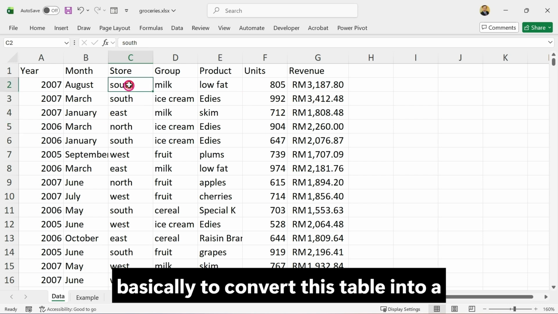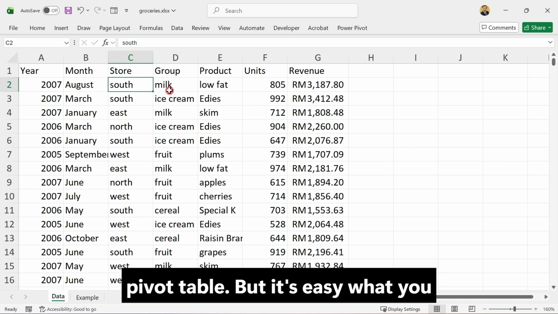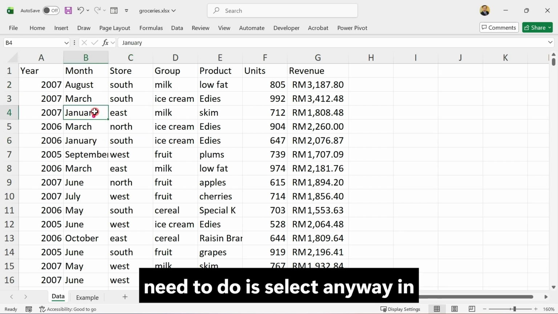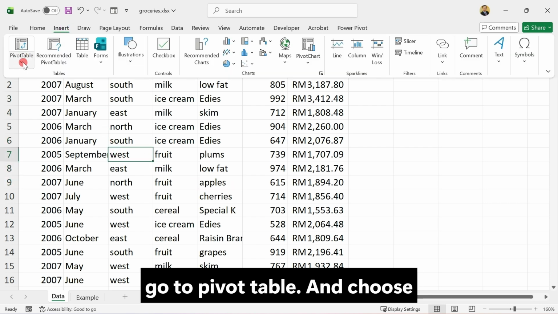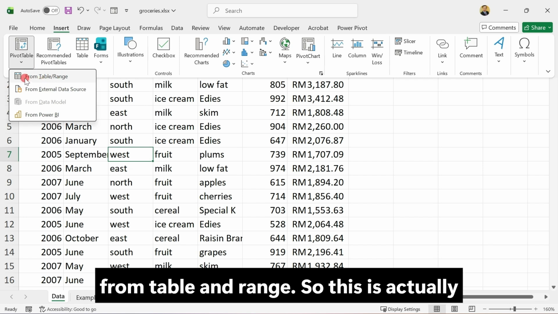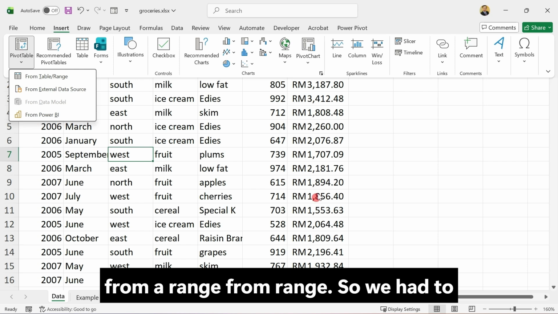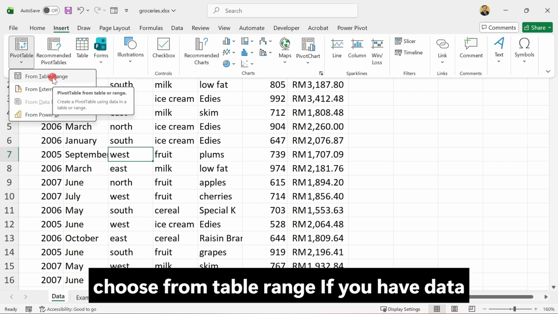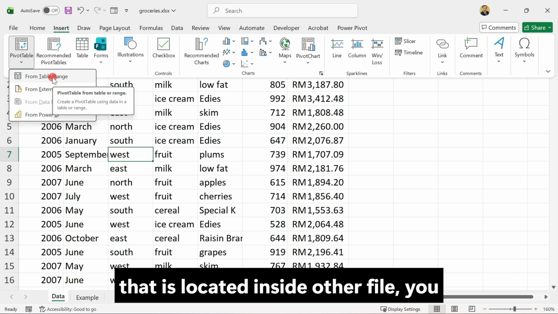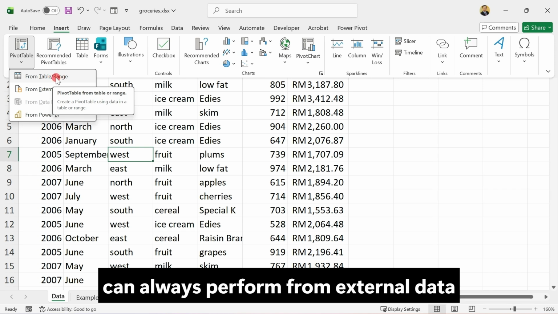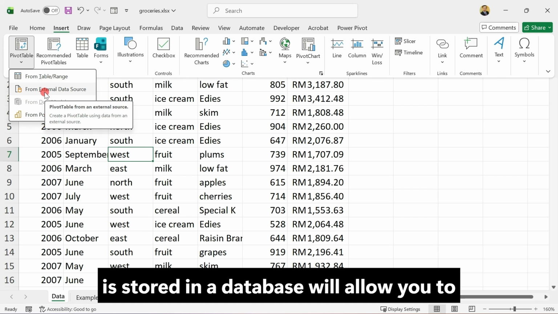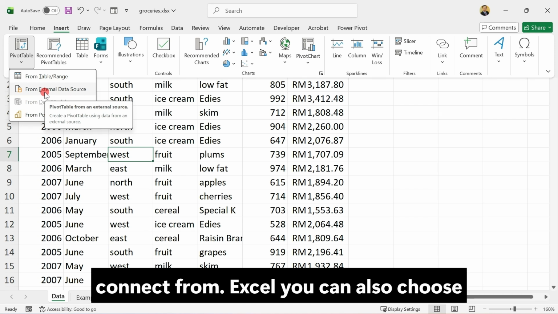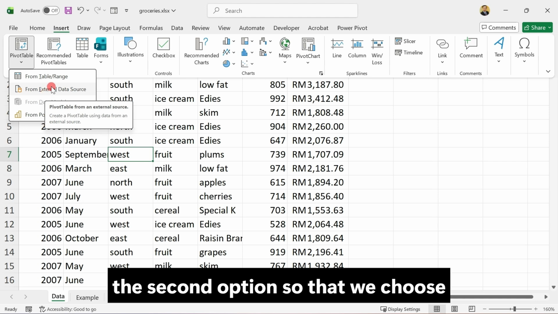So basically, to convert this table into a pivot table is very easy. What you need to do is select anywhere in the table, and then go to Insert, go to Pivot Table, and choose From Table and Range. So this is actually from a range, so we have to choose from table and range. If you have data that is located inside another file, you can always perform from an external data source as well. Or if you have data that is stored in a database which allows you to connect from Excel, you can also choose the second option.